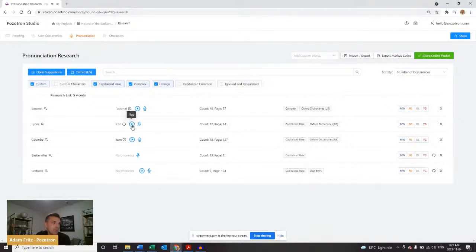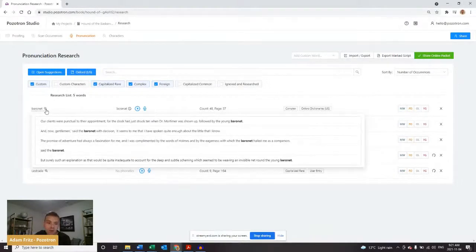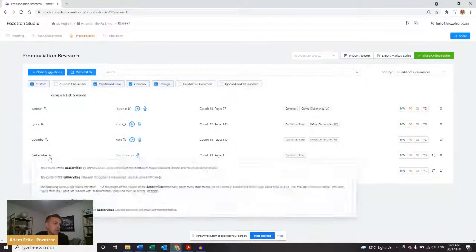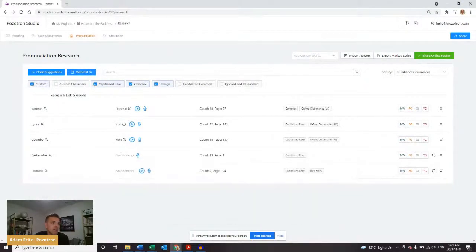Baronet. Lyon. Coombe. In the event you want a little context, you can hover over this magnifying glass and it'll give you 5 examples of that word in the script. But here, for example, Baskervilles, not found in the dictionary. It also gives you the count, the number of times it's said, as well as the first page it occurs.